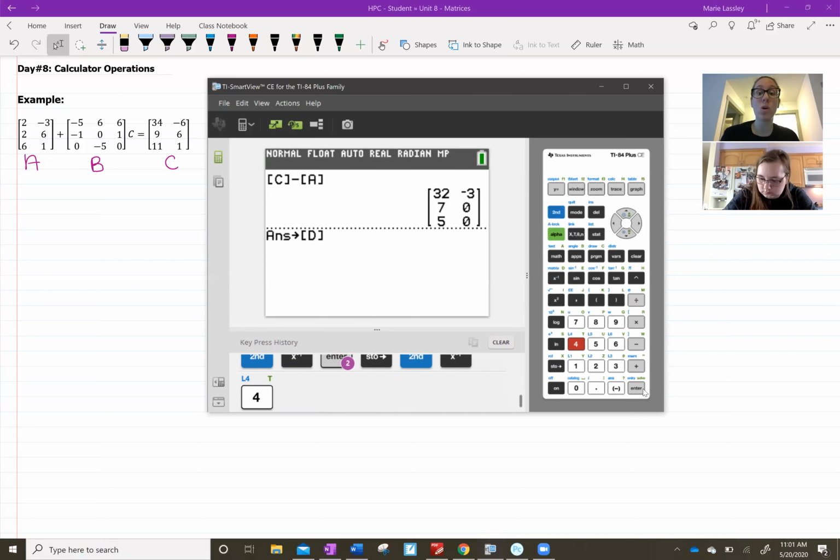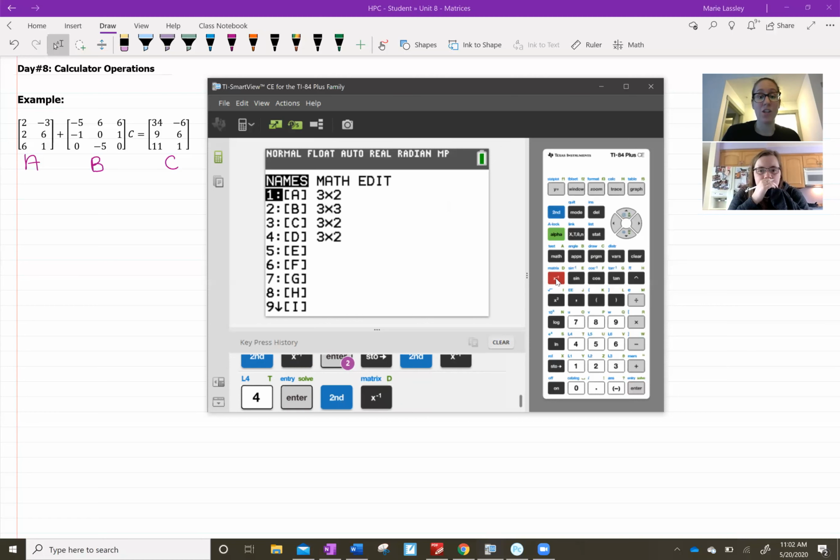Now, if you don't store this information, so if you don't hit the STO button, that is right next to the number 1, then your work is going to go away for the next part of your problem. All right, so I'm going to hit enter. So now if I go into matrix, so second matrix, you now see that I have something stored as matrix D. There's a 3x2 matrix in there. That's the C minus A matrix that I just did. So that's kind of an important part. Otherwise, you're going to lose the matrix that you just created. Okay, so I can go out of here.